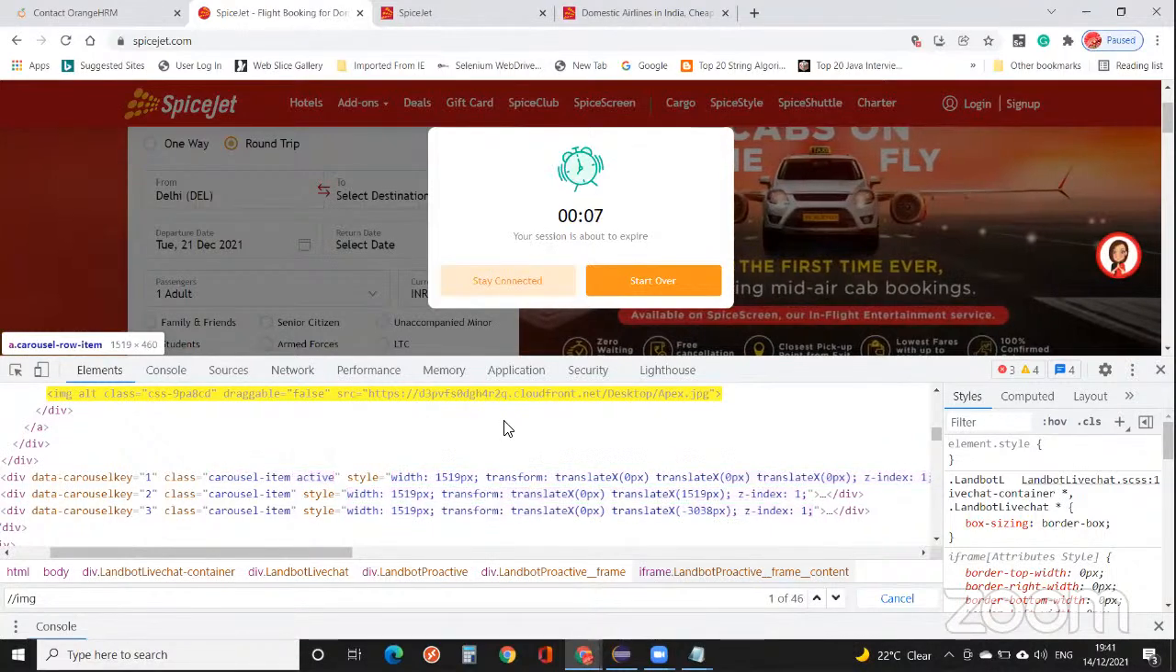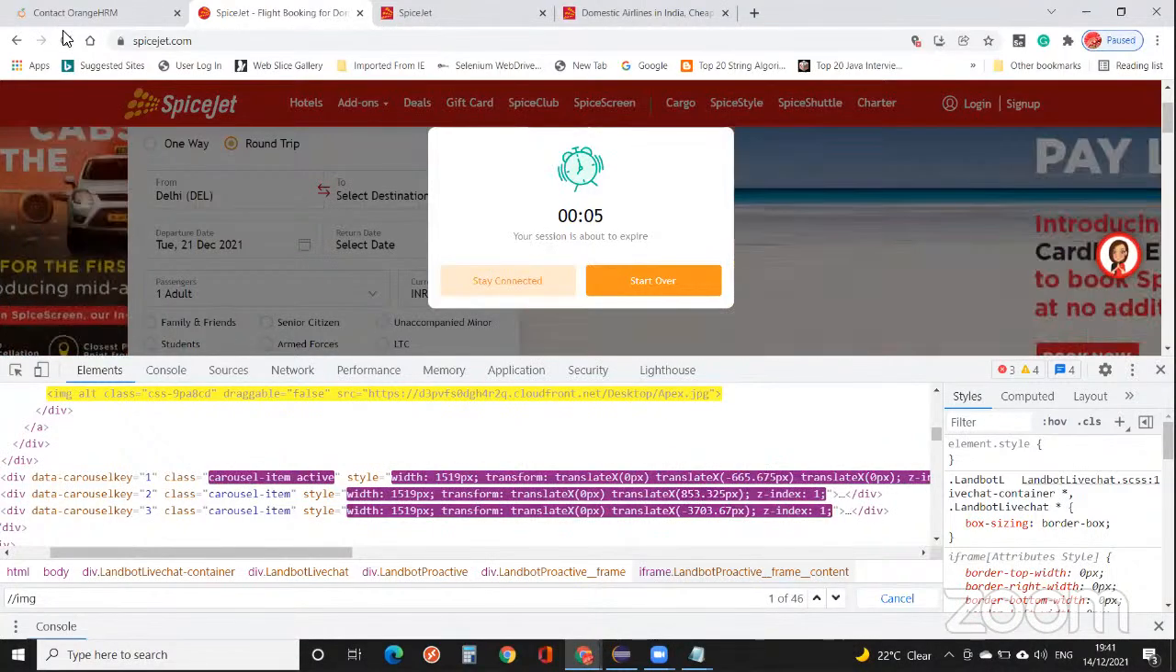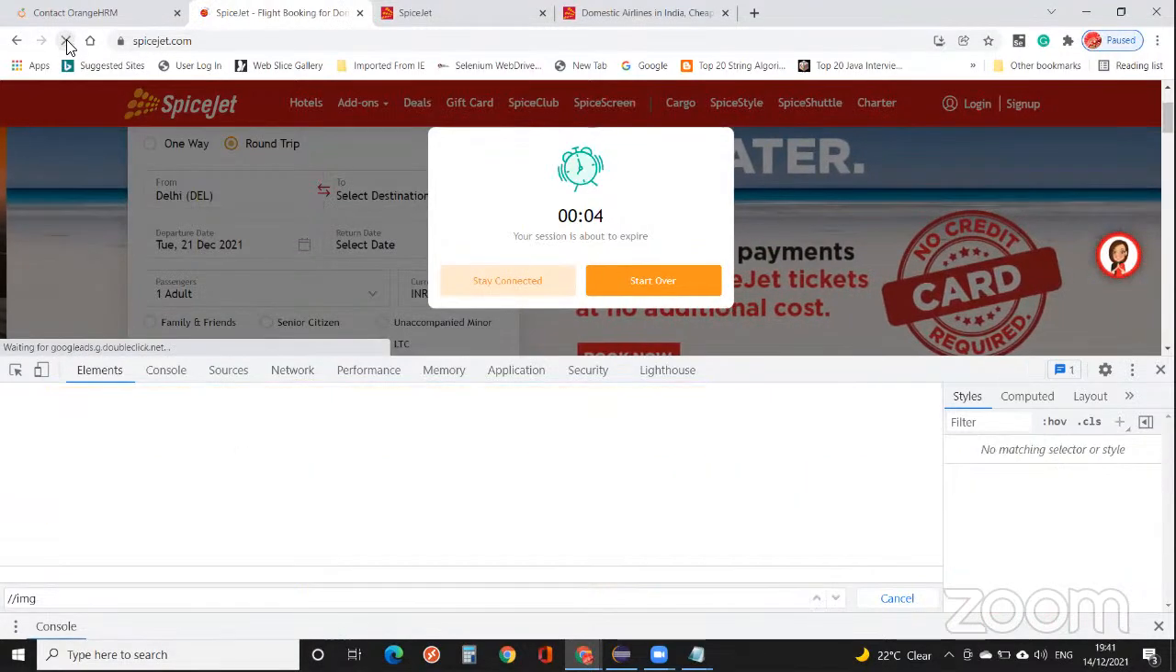So how to switch to a frame? Driver dot switch to frame is the method to switch to a particular frame.